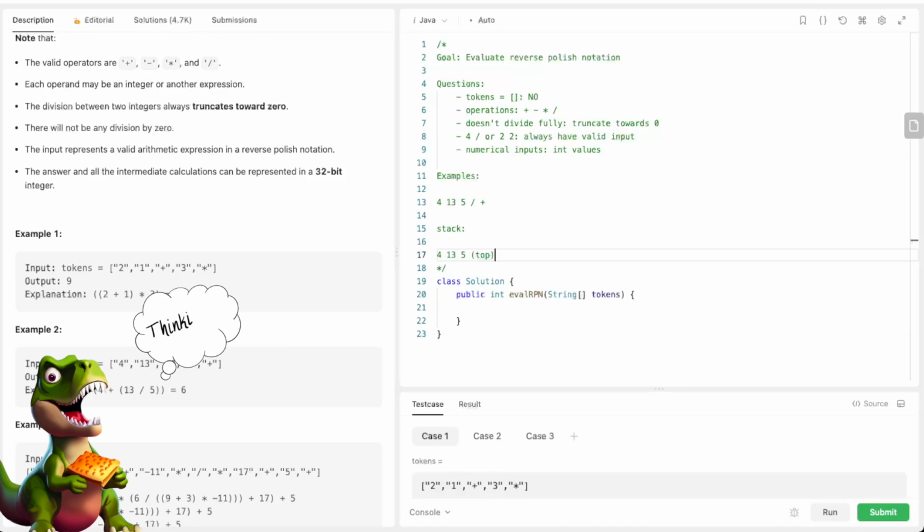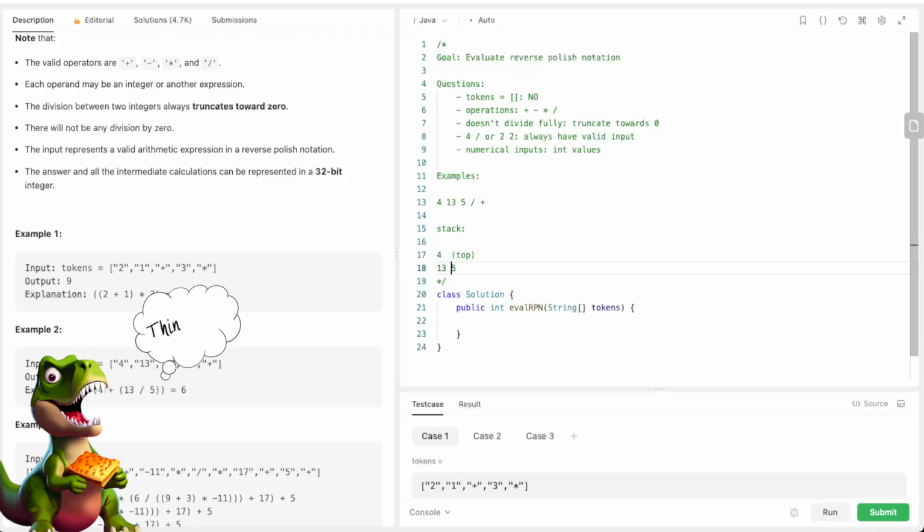Now that we have all of our numerical values here, the next token is an operator. So since we have an operator, what we want to do is we want to go ahead and take our top 2 elements from the stack, and we want to pop them. And then we want to go ahead and solve for this expression, which in this case will be 13 divided by 5, and based off of the rules we know, this is going to be 2.